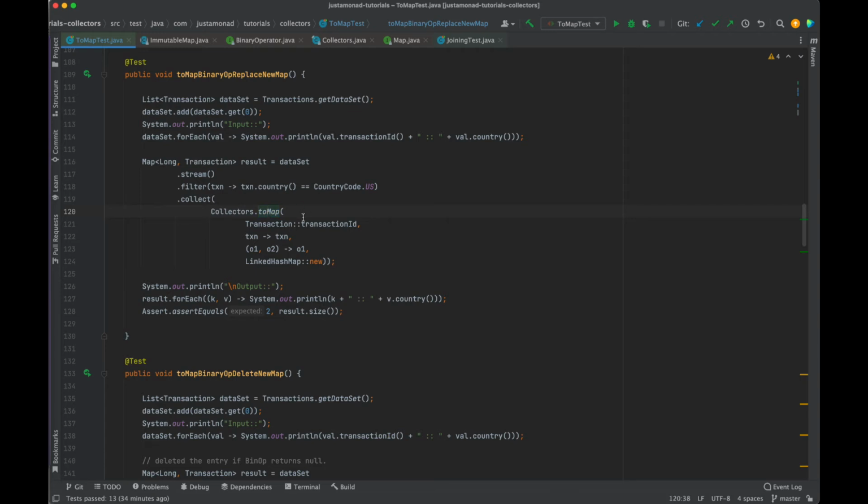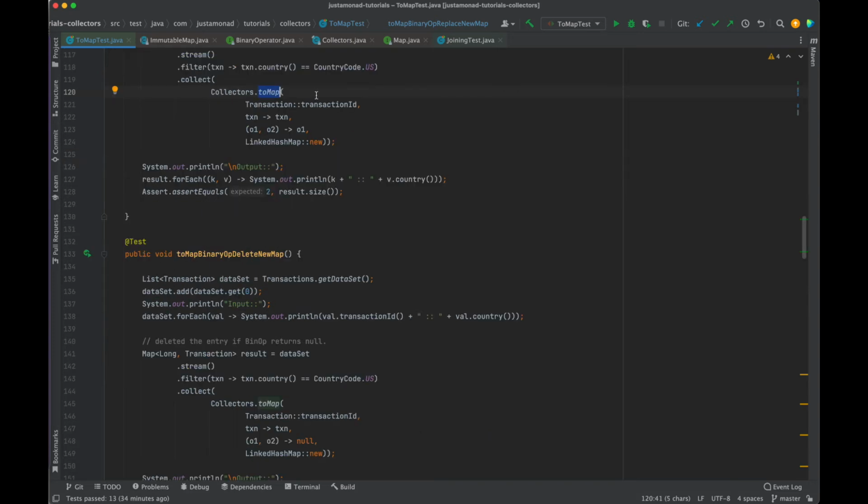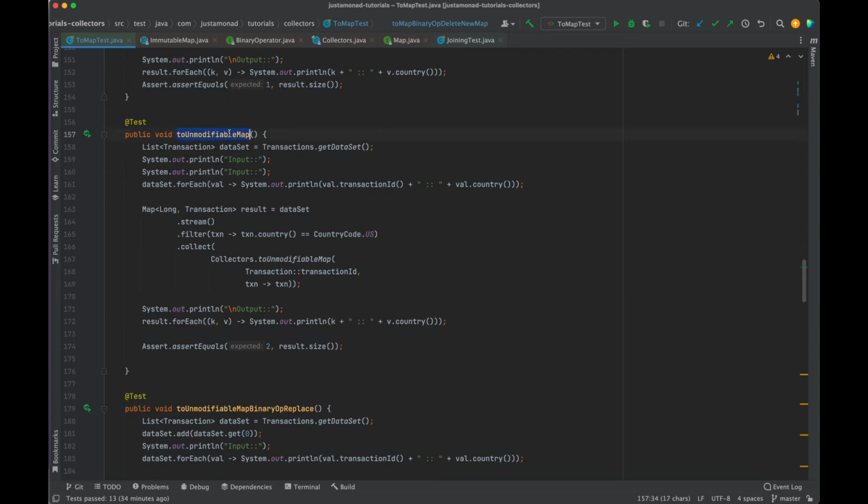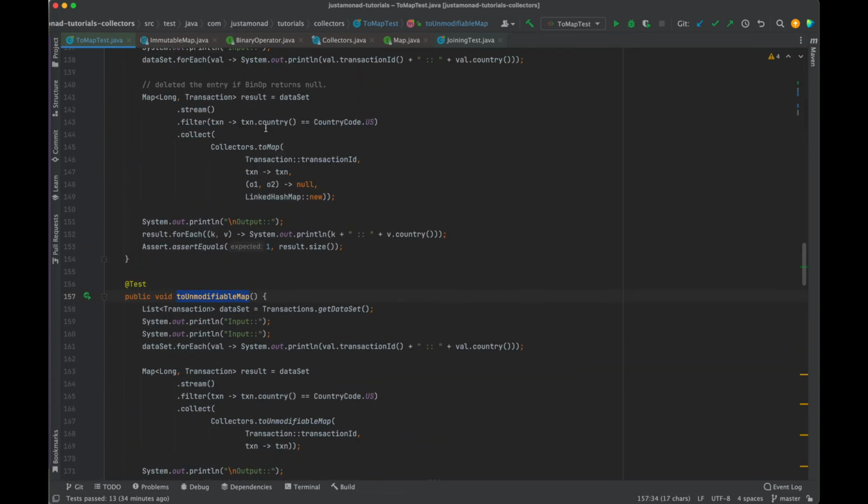The third variant of the toMap method is the key mapper, the value mapper, the merge function, and the fourth parameter is the supplier. So over here you can provide any type of map implementation and you will get data in the map, given that it adheres to the contract provided by the toMap method. Now, if you are providing the toMap method with a supplier, you can just go ahead and remove the entry using o1, o2 null. This is just one test case where I've written how to remove the entry using the new supplied map. Let us take a look at the second method, toUnmodifiableMap.